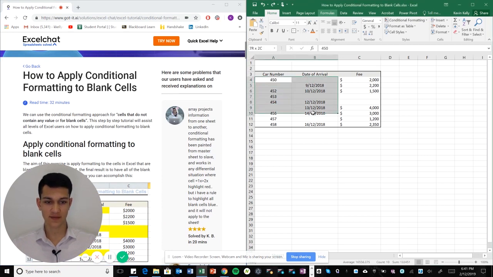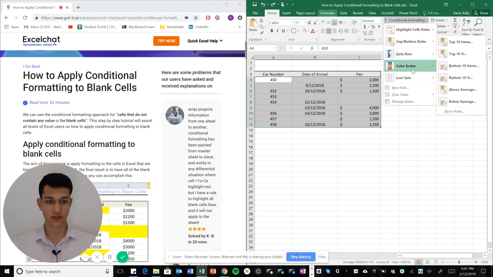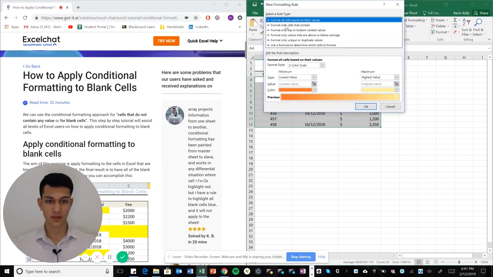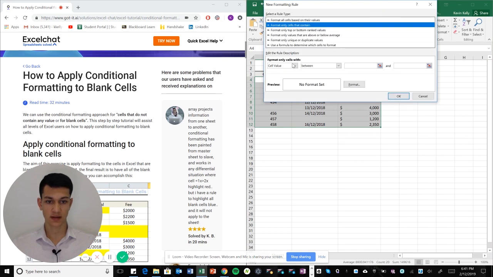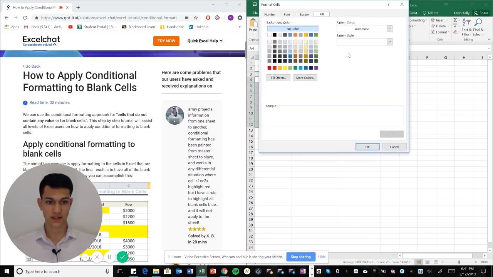So we're going to highlight all of these cells here because we want to identify within this little grid which of these are blank. And then we're going to format only those. We're going to go to conditional formatting, go to new rule, format only cells that contain, and then we're going to change this to blanks. Let's say we want to make them yellow.